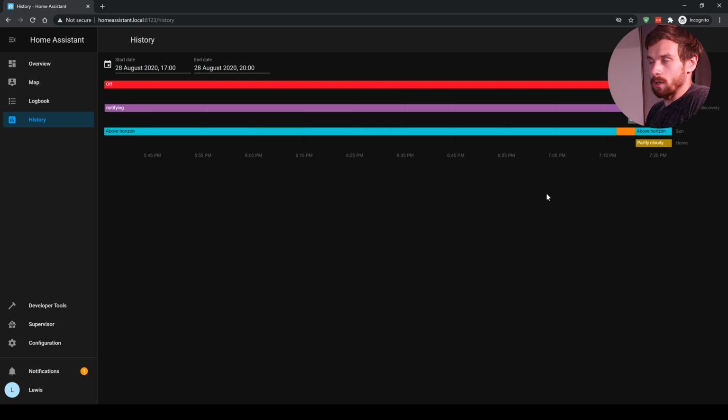History again is quite similar to the logbook. It just shows you the previous states of the device and what time they changed. It just makes it a little bit easier for being able to track specific devices only and what time they changed to different states. Moving down to developer tools.